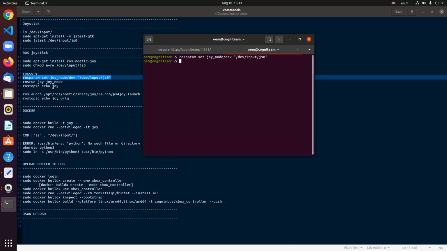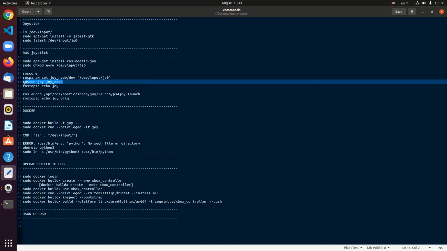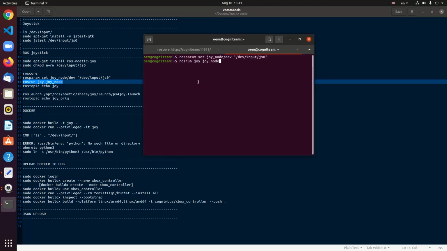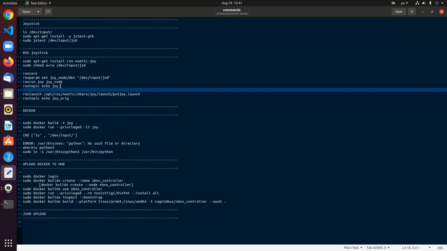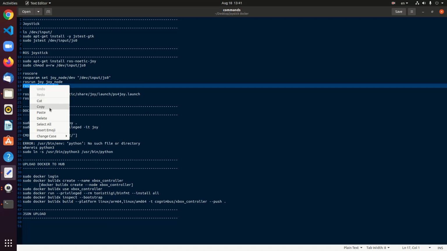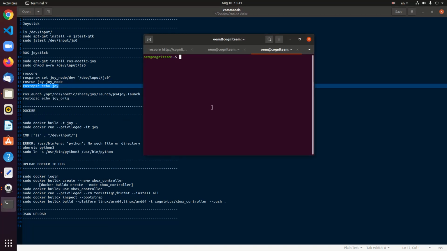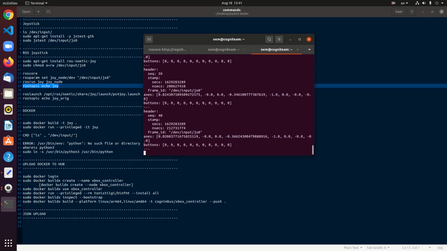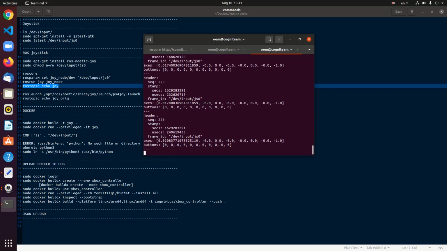Okay, and now we can run a node. So rosrun, let's call it joy, and it's going to be joy_node. So this is running in the background. Let's open another terminal, and now let's echo the ROS topic it publishes to. Okay, so rostopic echo joy, and as I move the joystick knobs, we can see that the values are being changed.